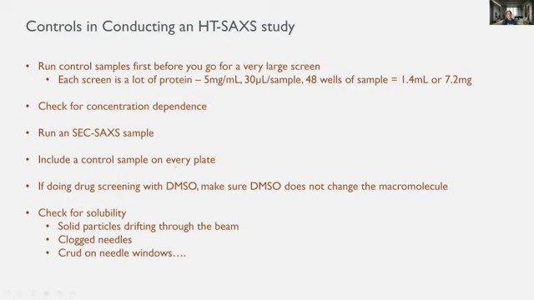That control sample might be your wild type protein every time. And if you're super concerned about it, you could put it in each corner: buffer sample, A2 would be wild type, and maybe H12, H11 would be your other wild type. Run a control on every plate.